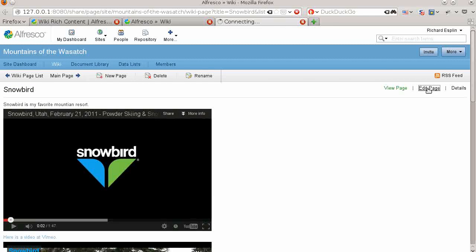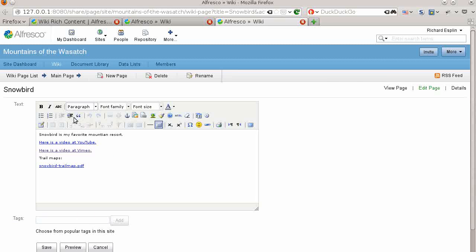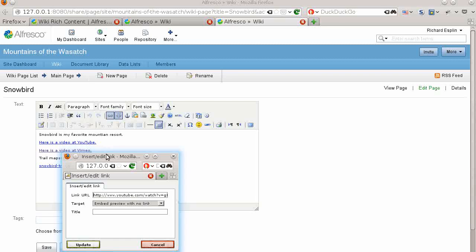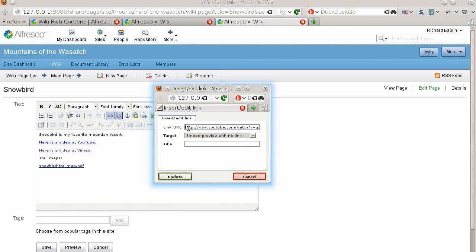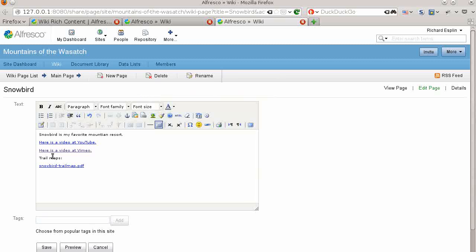So to do this, we edit the page, and in TinyMCE, we create a link. And when we create that link, we have two new options. We put in a link to the content, and then we can embed the content either with a link or without a link. If we want a link, it'll show the text that we're linking above the content being embedded, and without a link, it'll remove that text and just show the content.